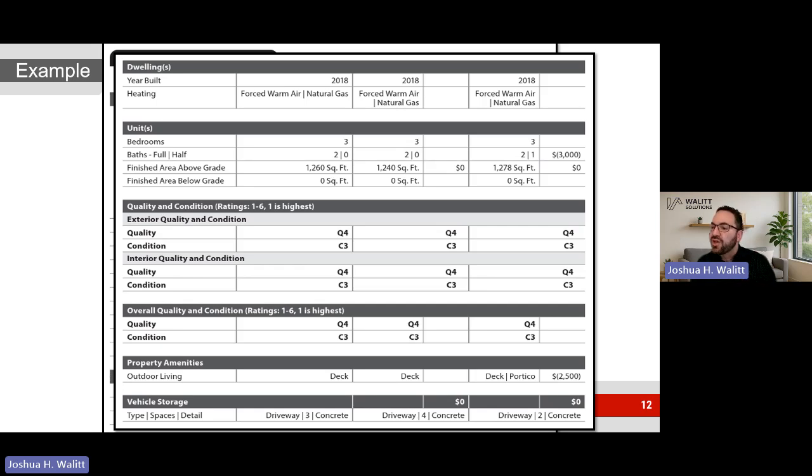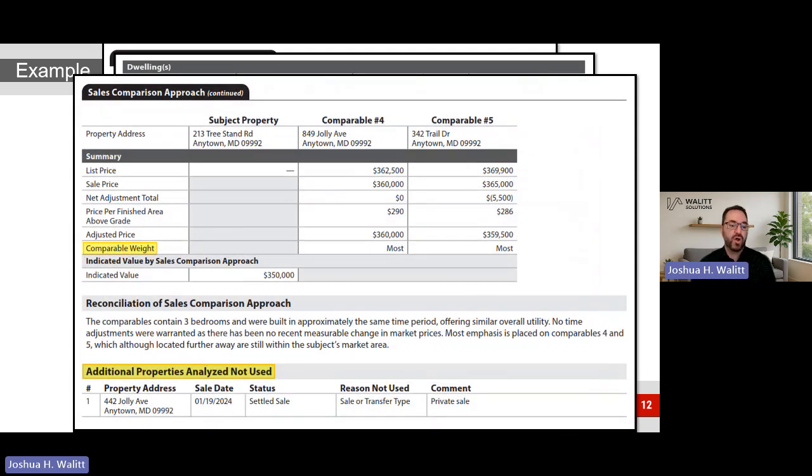All right. Do we always have to add at least one additional property not used? As I said, that's an optional area, unless, of course, you have a client that says they want you to always do that.